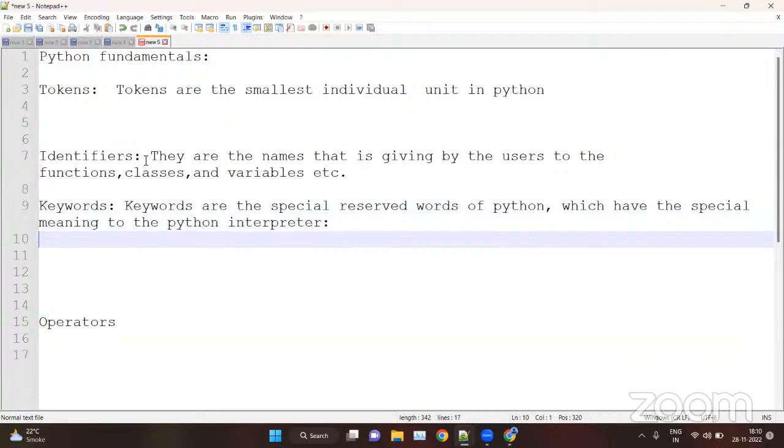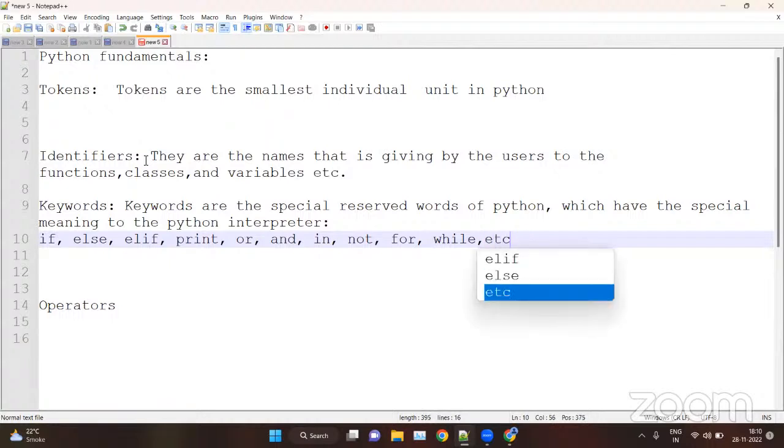For example, we have if, else, elif, print, or, and, in, not in, not, for, while, etc. There are many reserved words which have a special meaning for the Python interpreter. They are listed in a special dictionary of Python, not the dictionary data type.